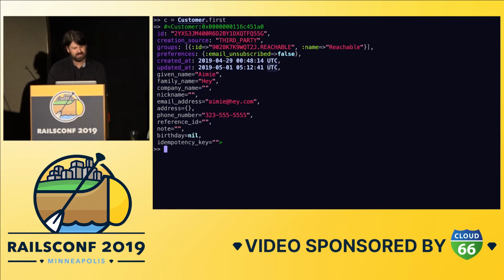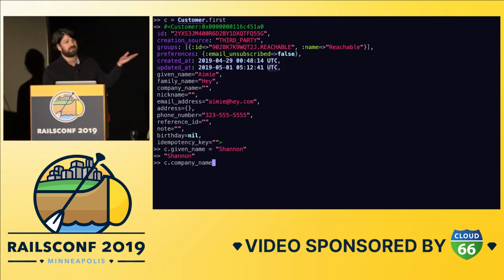And if we go ahead and change a value, like let's take the given name, and we'll give it my first name, Shannon. And let's take the company name. And you'll notice these empty strings would have been nils if I hadn't set the attributes default. So this is the Attributes API at work. So with the company name, we'll set that to Square.